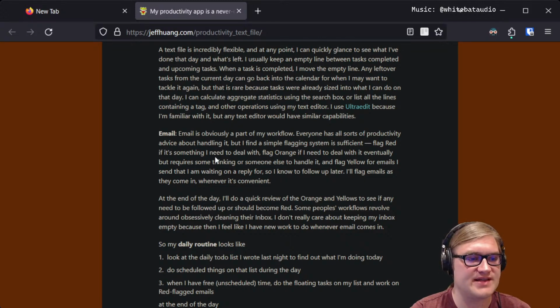I'll flag emails as they come in whenever it's convenient. At the end of the day, I'll do a quick review of the orange and yellows to see if any of them need to be followed up or should become red. Some people's workflows revolve around obsessively clearing their inbox.